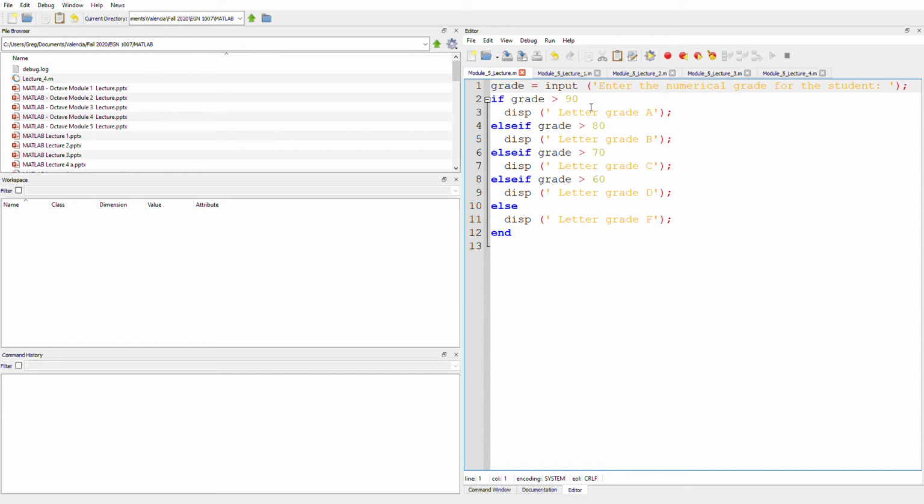The first line prompts the user to enter a numerical grade for the student. Then we do a series of comparisons. If it's greater than 90, the letter grade is an A. If not, we look to see if it's greater than 80. If it's greater than 80, the letter grade is a B, and so on for 70 and 60. And of course if it's not greater than 60, it's an F, because it's something smaller than 60. So that's what's going to happen when we run this one.